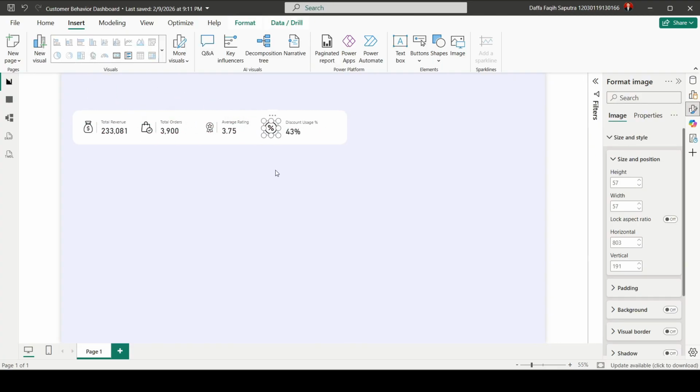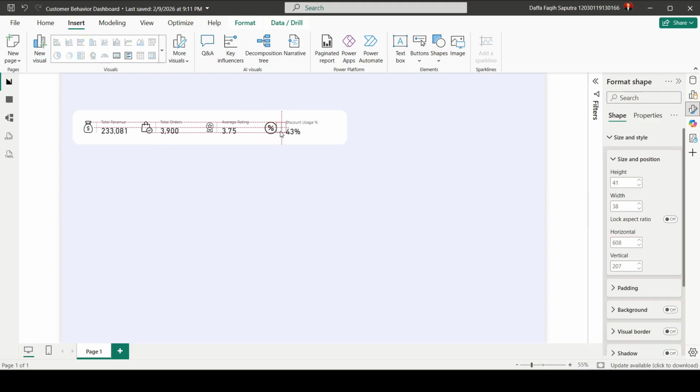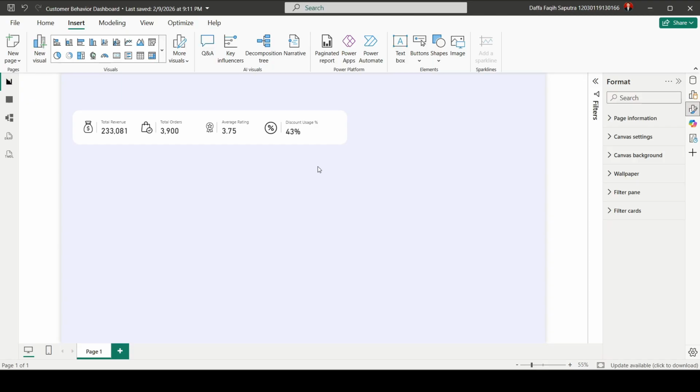Finally, add a separator line. You can do this by copying and pasting the separator line you created earlier. Place it in the middle between the icon and the KPI card you just created. We've successfully created all the KPI cards.